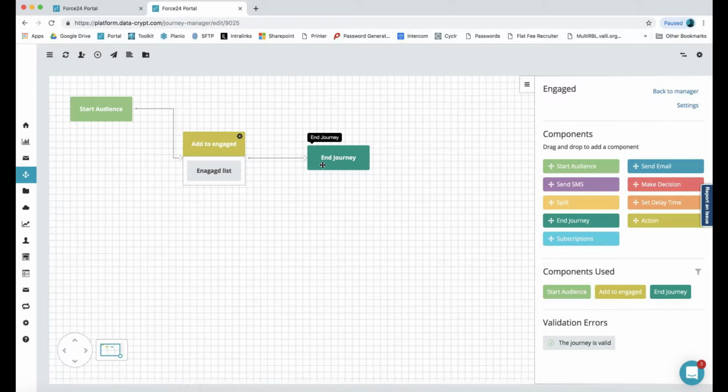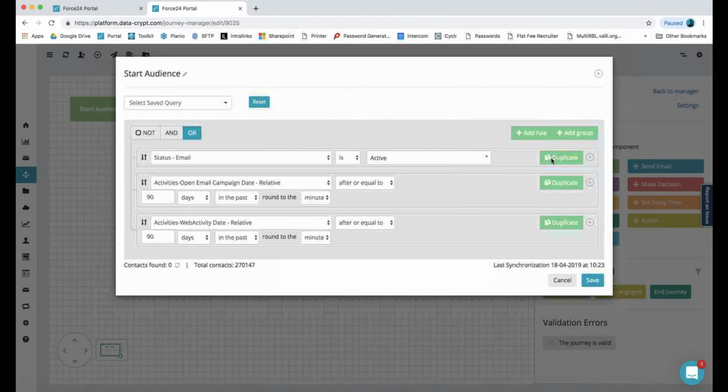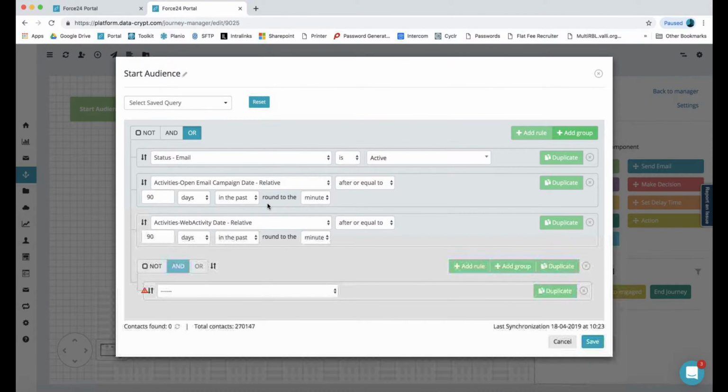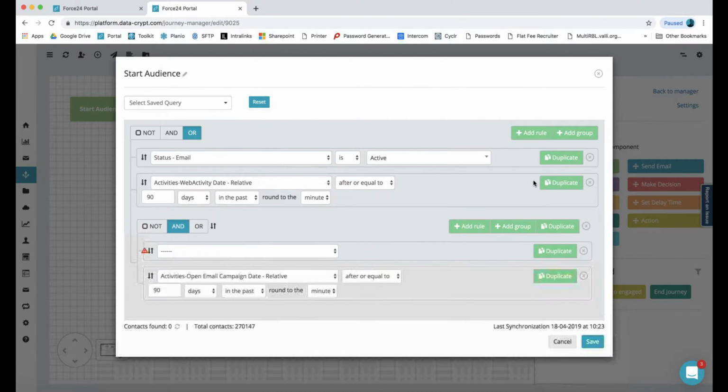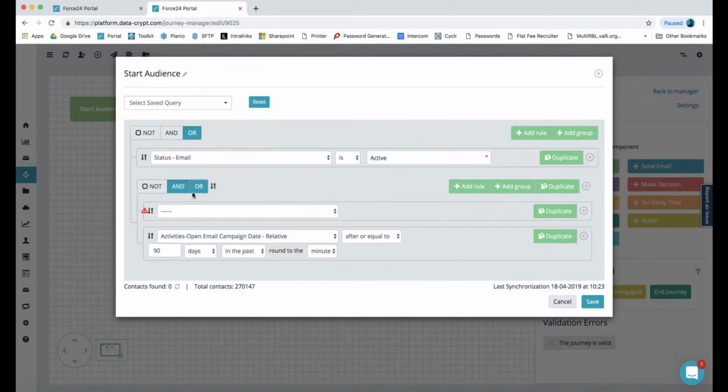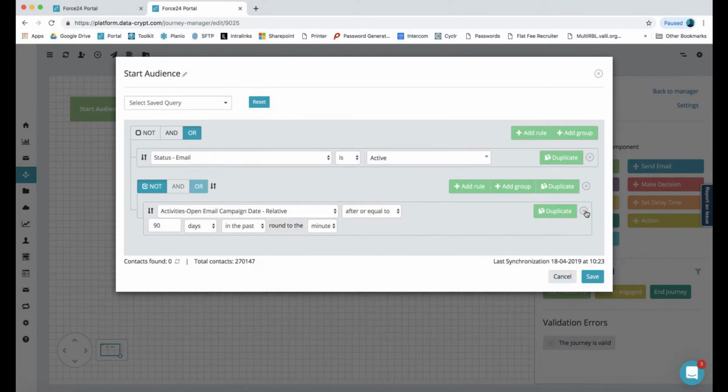And you can do the opposite. So if I want to do an unengaged journey, I would add a group. And if I just pop all of these down here, you see I've got the not function. So the opposite of this would be my not. I'll just click off that for now. And that's everyone that hasn't opened an email in the last 90 days. They're then what I would set up as my unengaged list.